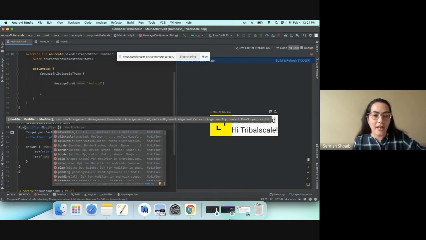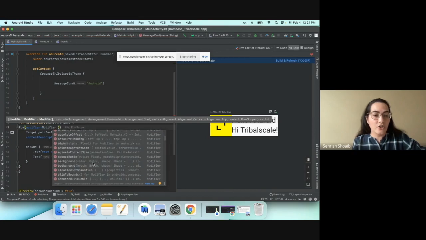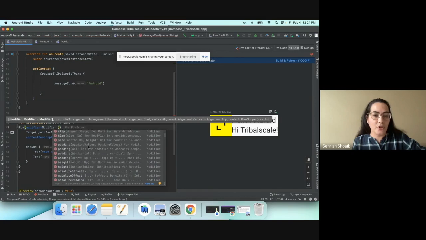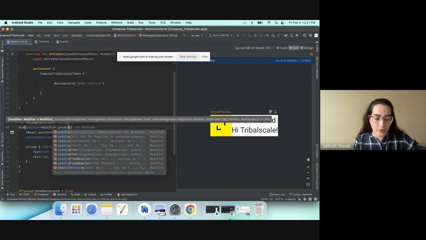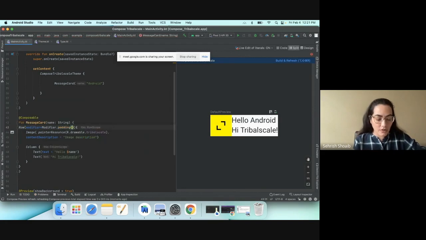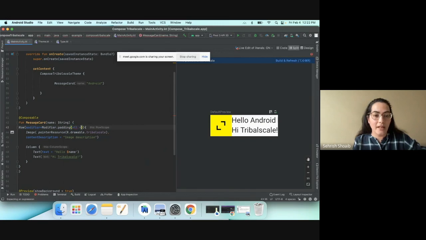But just to give an idea to everyone, these are the different available modifiers that we can use in order to change our layout. So there's a lot of options in that respect, and according to what you want to make, you can add it onto this particular layout. So for padding right now, just to give a small example, I want a padding of 8 dp around this whole element. And this is the syntax in which we basically write it down.